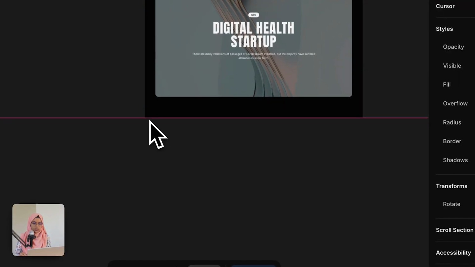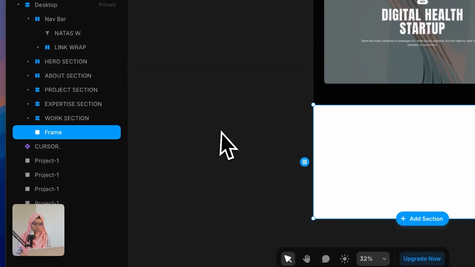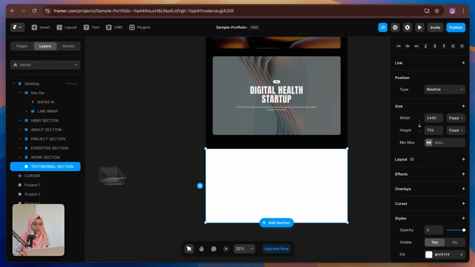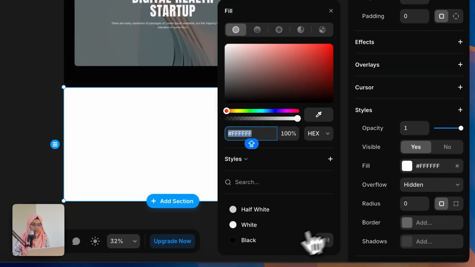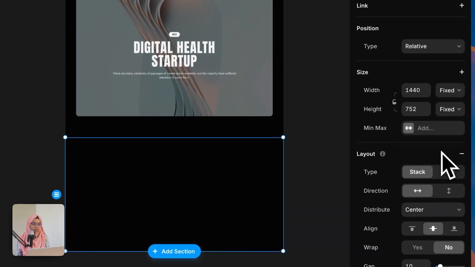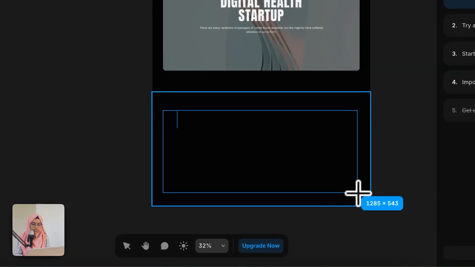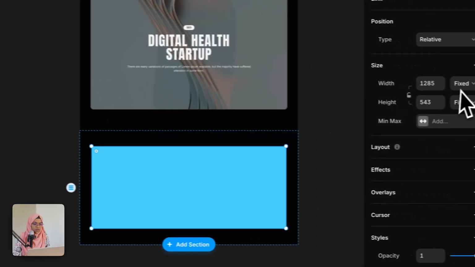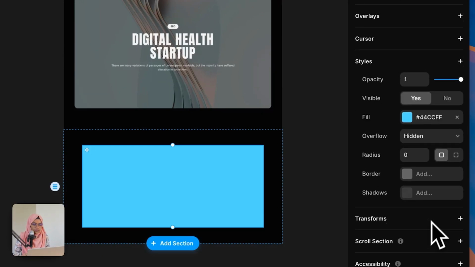Now beneath this one, let me add another frame. It should be below the work section, and let me rename it as testimonial section and give the layout to be in stack. Let me give the color to be black. Okay, for the width, it should be fill. Okay, let me add a container which should be inside the testimonial section. Let me add the container with fill, and for the max width 1200, and let me take out this color.